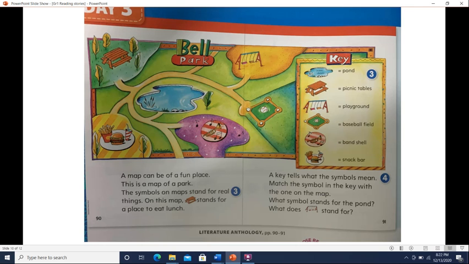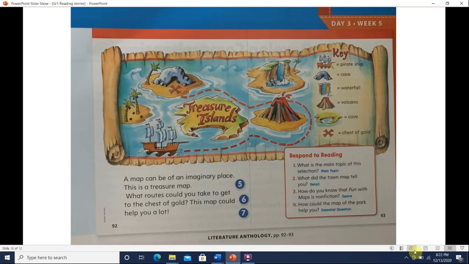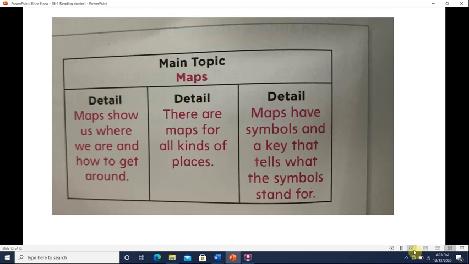So if I'm in one place and I want to find the way to go to another place, I'm trying to locate where I am and find the other place, or locate where I want to go. Okay? What else? And that's it.